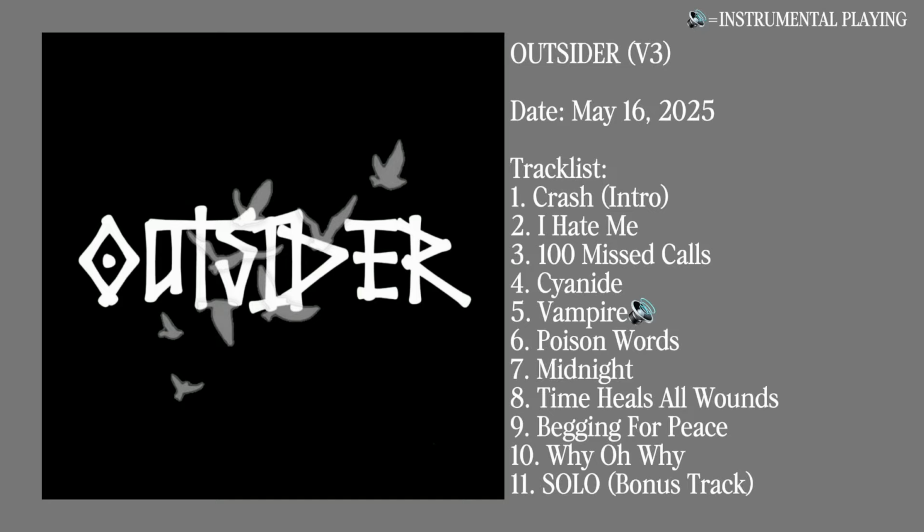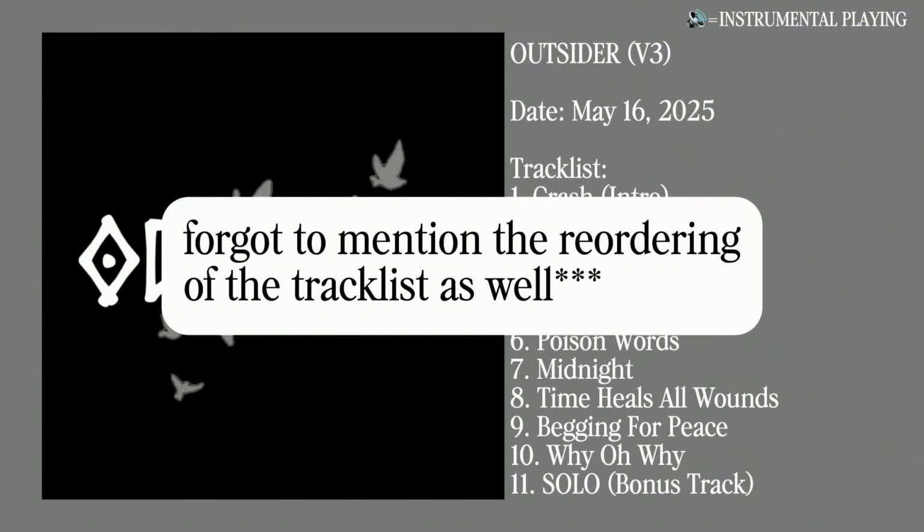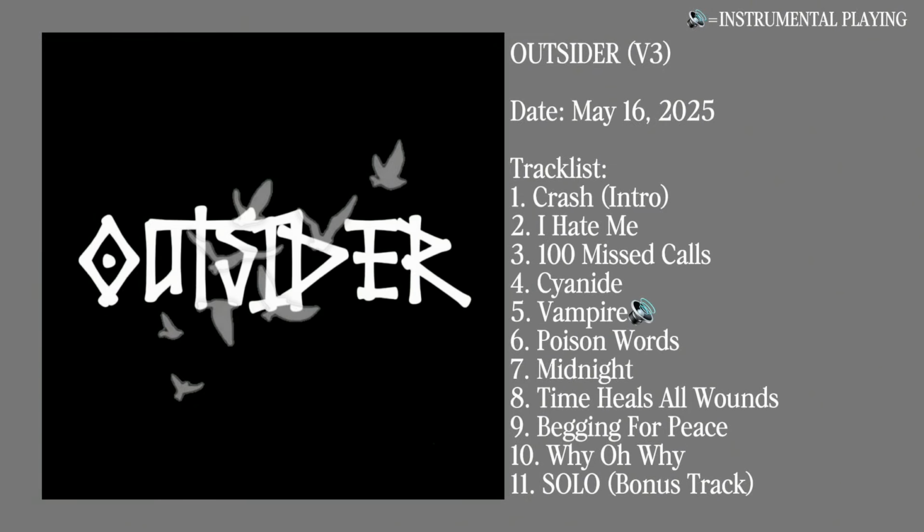Firstly, we have a new cover art. Well, I wouldn't say new, but an updated one, which being the V2 cover art, which contains doves behind the original text of Outsider. So that's really the only change to the V2 cover art. And as for changes in the track list, we have the addition of 100 Missed Calls, Cyanide, and Solo, the bonus track, and the removal of Deep Down Below and I Don't Understand Myself. This version is dated May 16th, 2025.